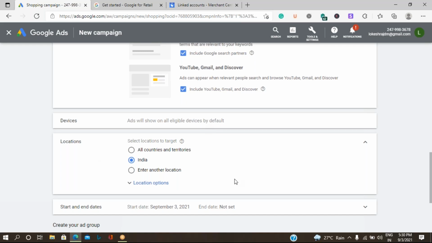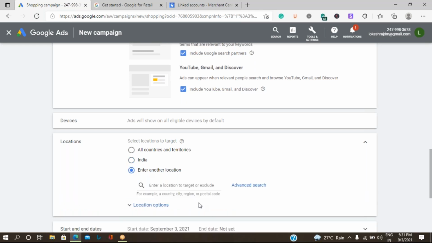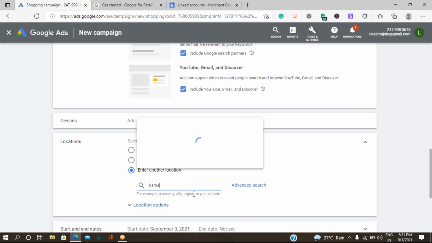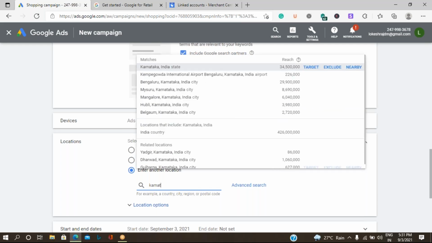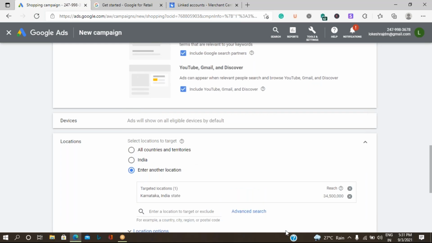The next thing is location wise. To which location do you want to target people? Is it all over the globe, or all over India, or any specific area? So let me take Karnataka. I want to target all over Karnataka.